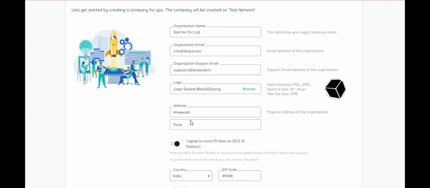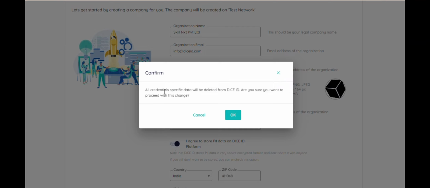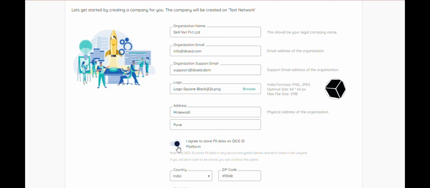A little heads up, if you want that none of the credentials specific data is stored at our end, there's a PII data toggle. But remember, if you hit that, you'll need to resubmit everything for reissuance later.